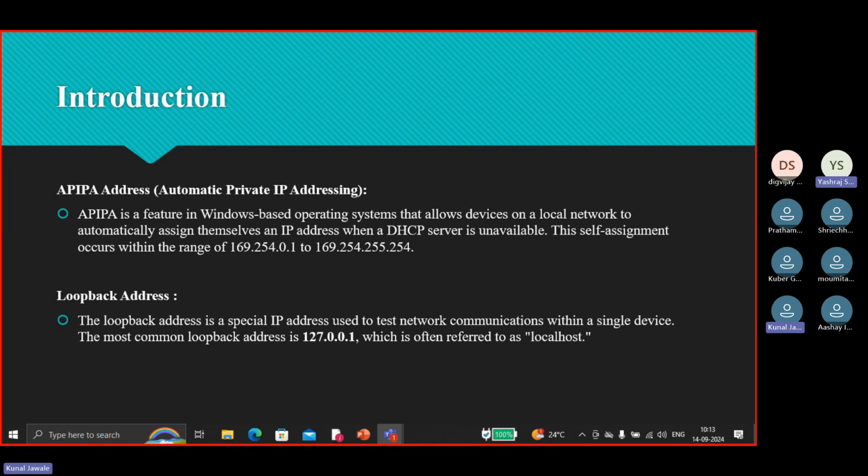Now the loopback address. The loopback address is a special IP address used to test network communication within a single device. The most common loopback address is 127.0.0.1, which is often referred to as localhost. We commonly use this loopback address in a very familiar tool, which is Bobsuit. We use it to forward the request to our server, and when we forward the request, it loops back to the website so that the website can be accessible by the user.